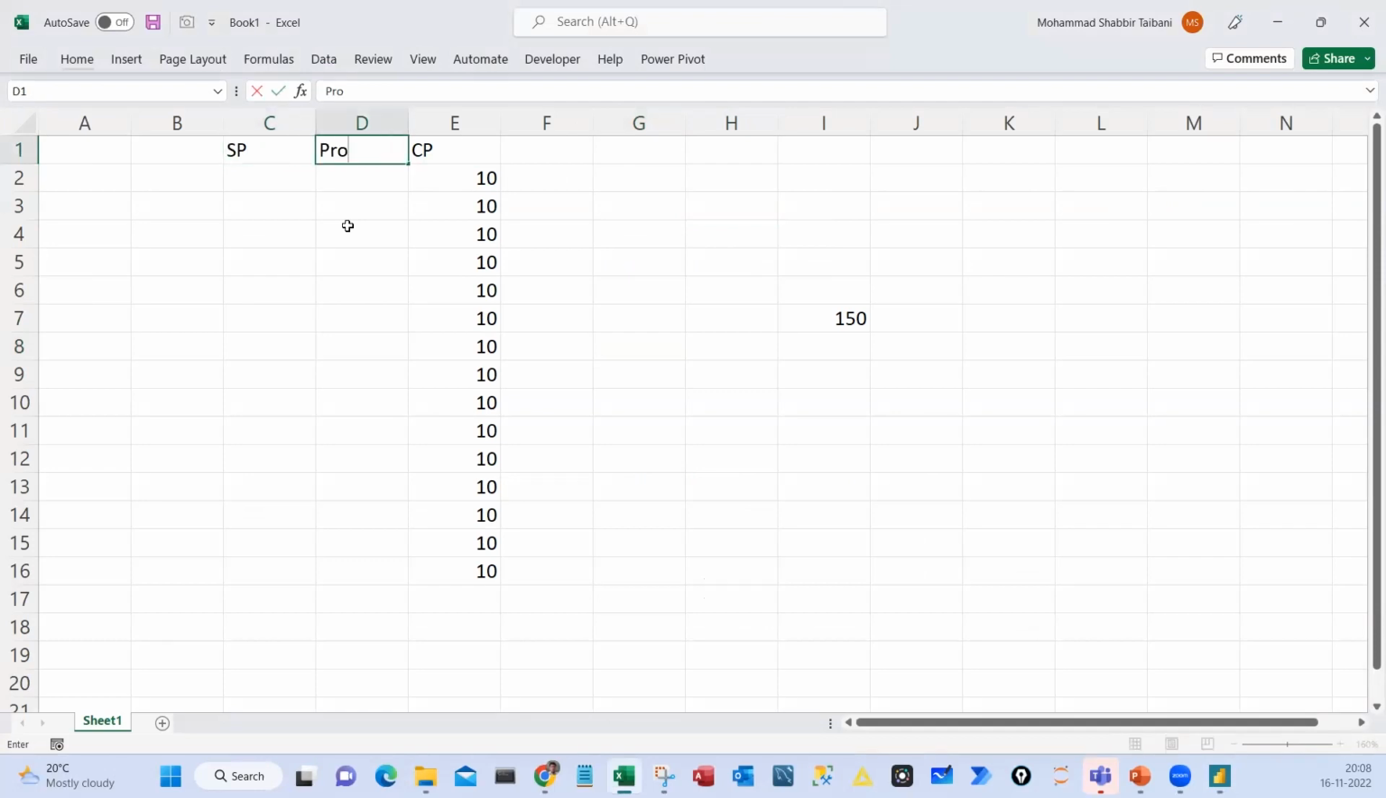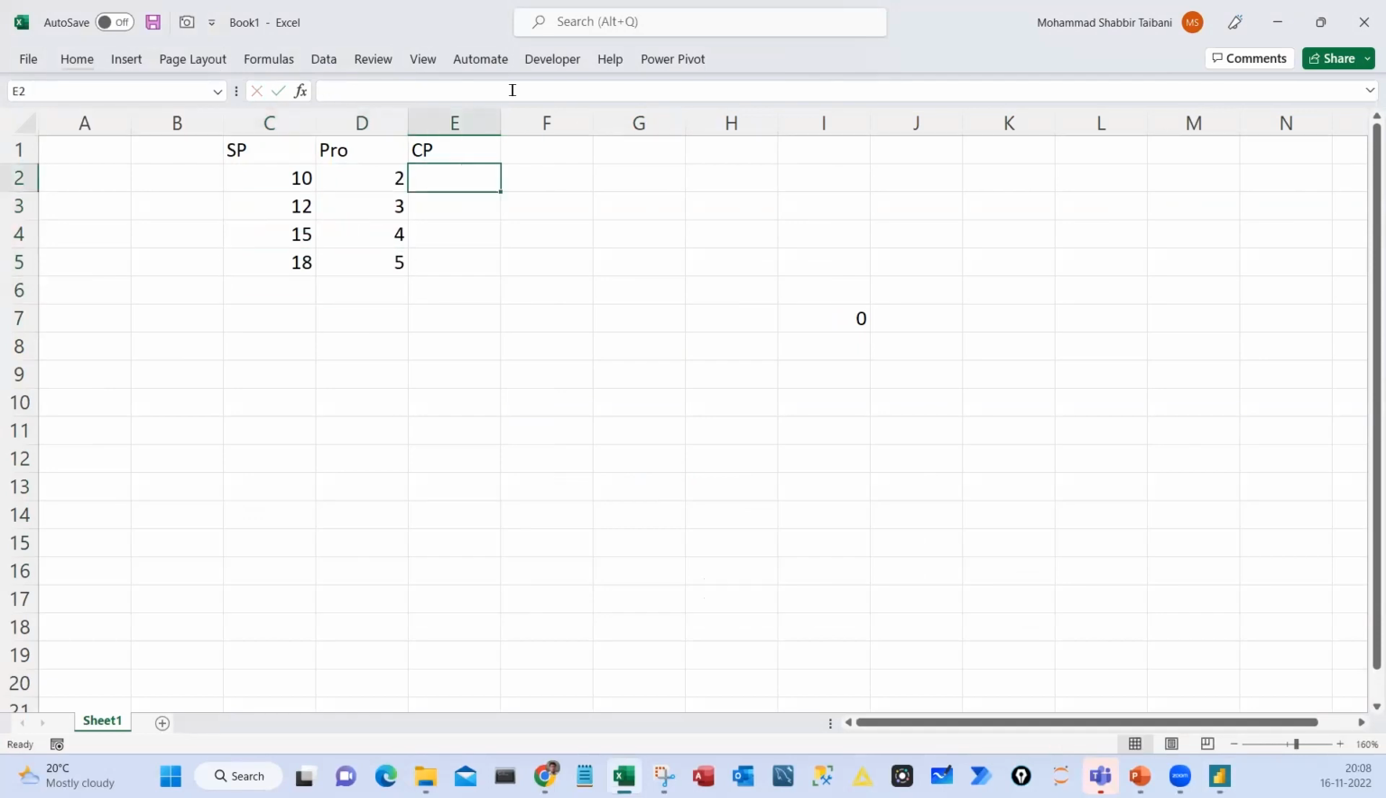Sales price, then you have a profit. So you have a sales price, let's say 10 rupee, 12 rupee, 15 rupee, 18 rupee. You have a profit of 2 rupee, 3 rupee, 4 rupee, and 5 rupee. You calculate this column, and the column is this minus this. So this is your cost price. You all agree with this? You have these 2 columns and you have created cost price.